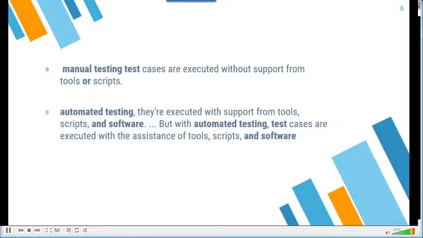But how do we do automation testing? It is executed with the support of tools and script. Suppose you want to do automation for any application, what is required? You need some tools, and you also need some scripting knowledge. Java is required, Python is required, C sharp is required. Suppose you want to write the script in Python, you need to learn Python. In Java, you need to learn Java. In Ruby, you need to learn that language. Based on that, you write the script. Based on the tools and script, we execute the application.